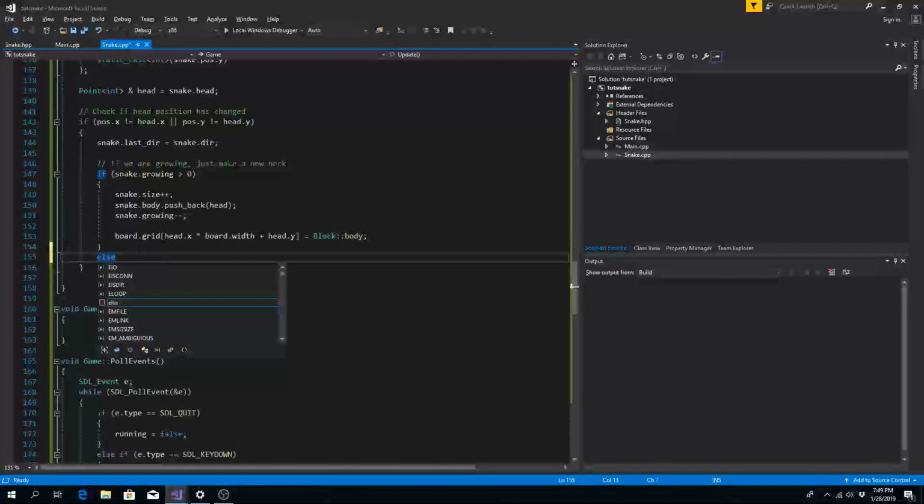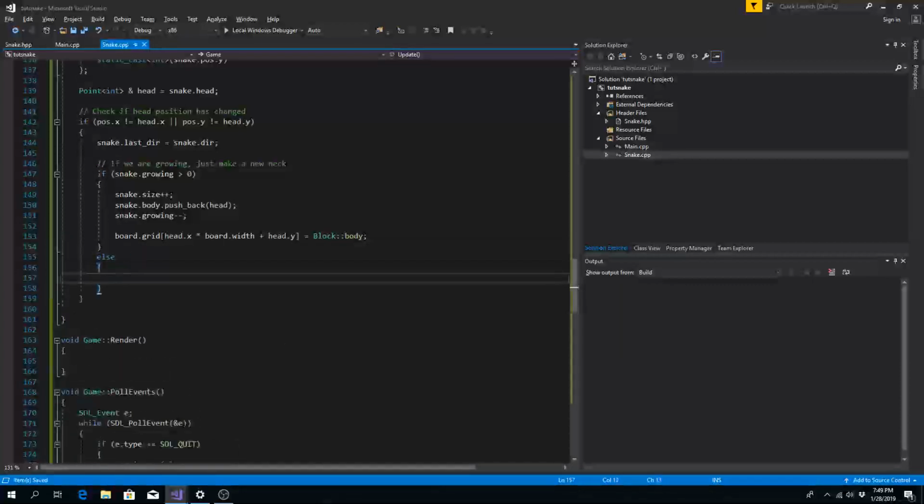If we're not growing, we need to shift the entire body. So imagine if this is our snake, right? We're moving to the right. If our head moves one time, right, we'll have this empty gap. If we are growing, we can just fill this with a new neck, like we did. But if we're not growing, we need to shift the entire body like this, right? You get the point. Like this, just to make my point very clear. Alright, and you'll have an empty block in the end. So let's just shift everything.